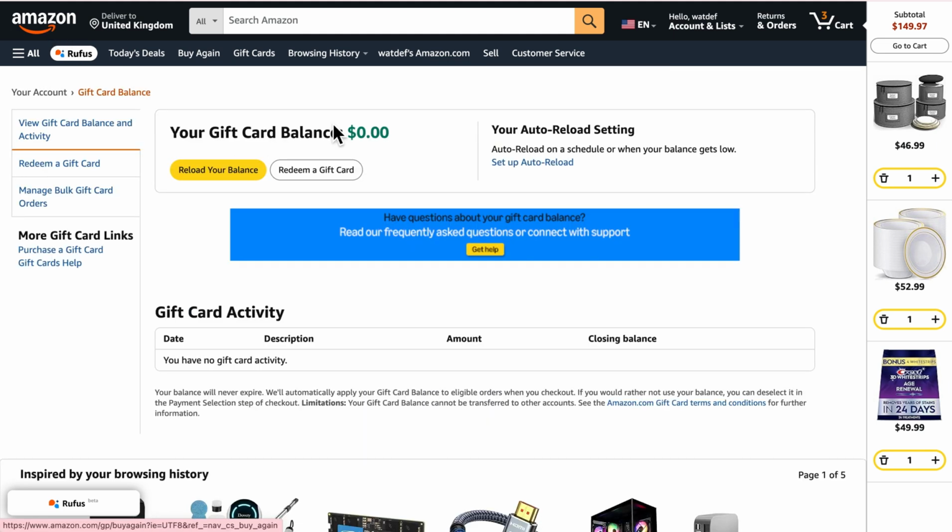And then if you receive an electronic Amazon gift card, after you click on the email, the link of the Amazon gift card, you can just click on Reload Your Balance and then see the gift card balance will be added right here. And that's how to redeem an Amazon gift card code.